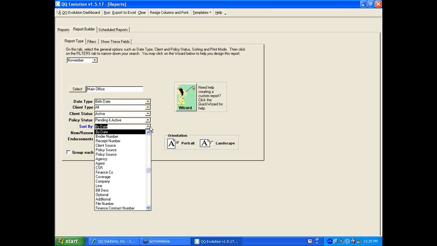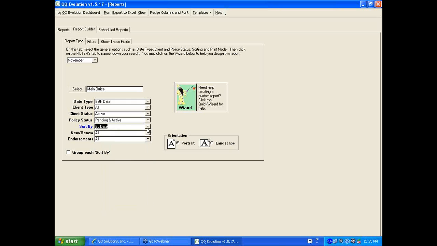Sort by allows you to sort by any of these parameters, whether it's policy source, maybe agency, or by agent, line of business, etc. You can choose only new business, or sort by new business, renewal, non-renewal, rewrites, etc. You can also choose to have this in a portrait format or maybe landscape.